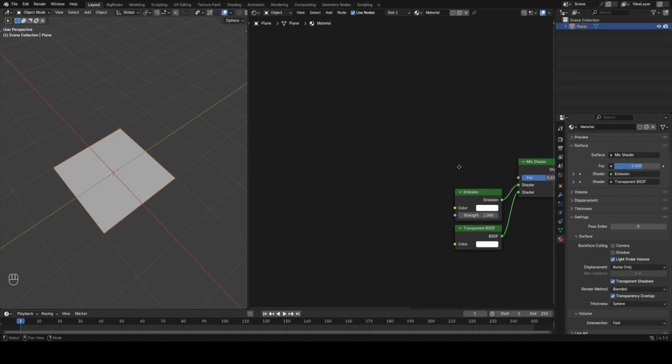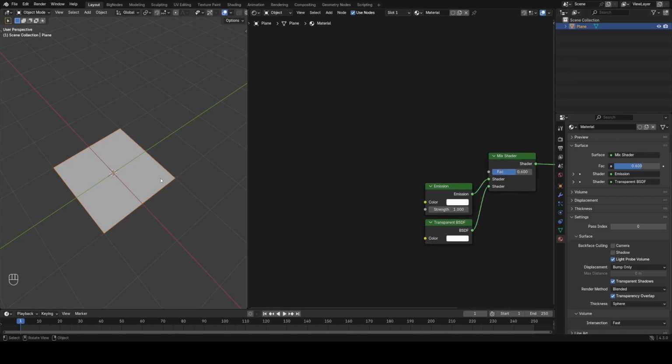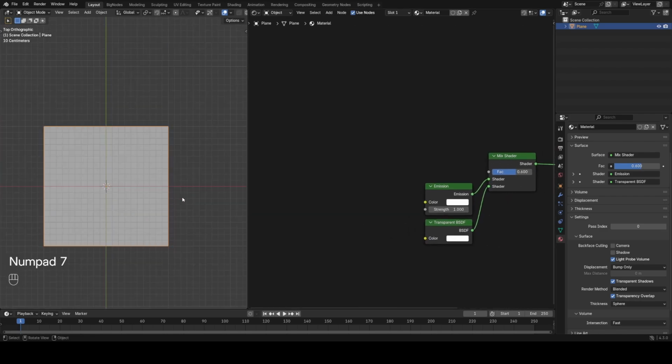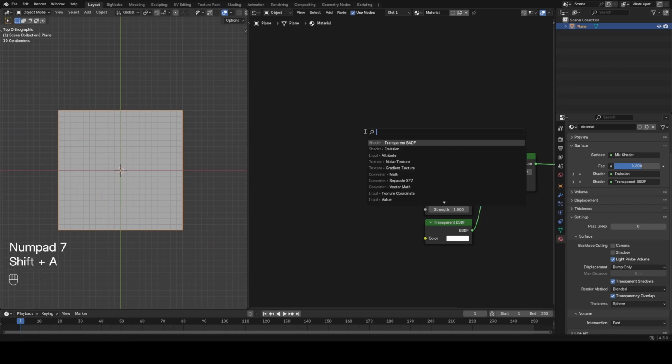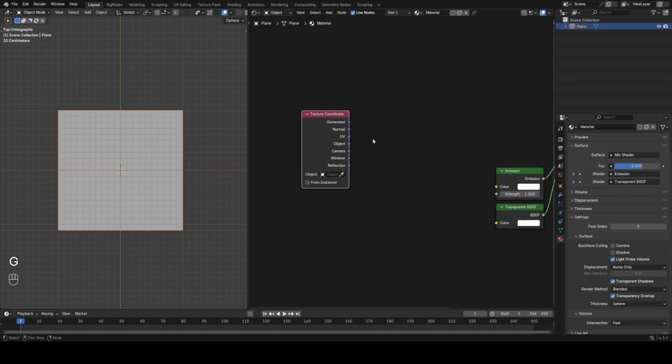Okay, so now we want to drive this factor based on our ring pattern. So in order to make a simple ring, I'm going to start out with the basis for all procedural shading, a texture coordinate node. And this basically gives us some vectors that we build either image textures from, or we can make procedural systems directly using these vectors.